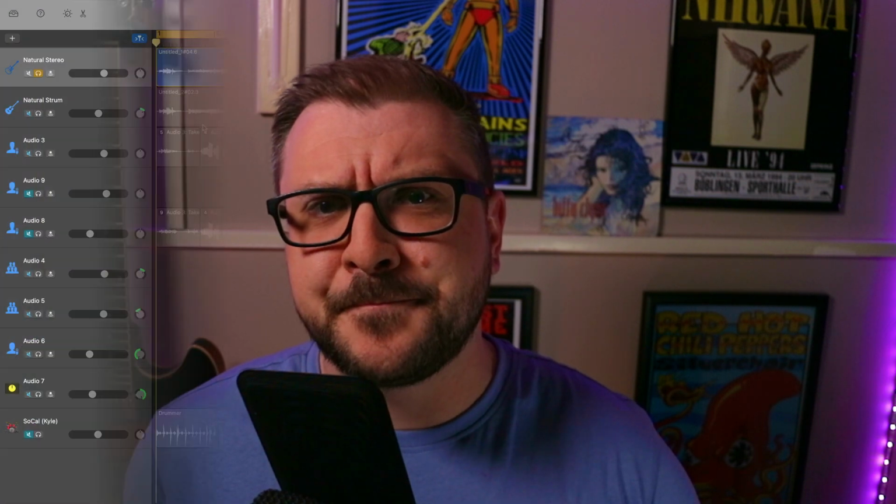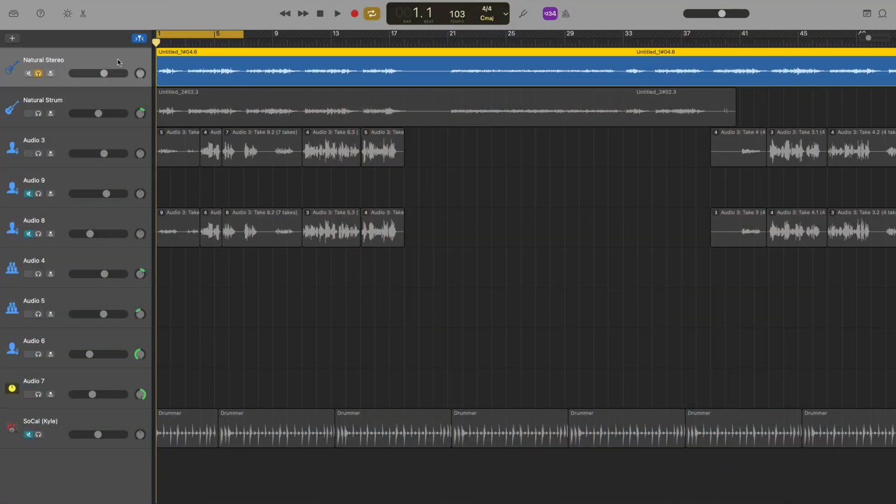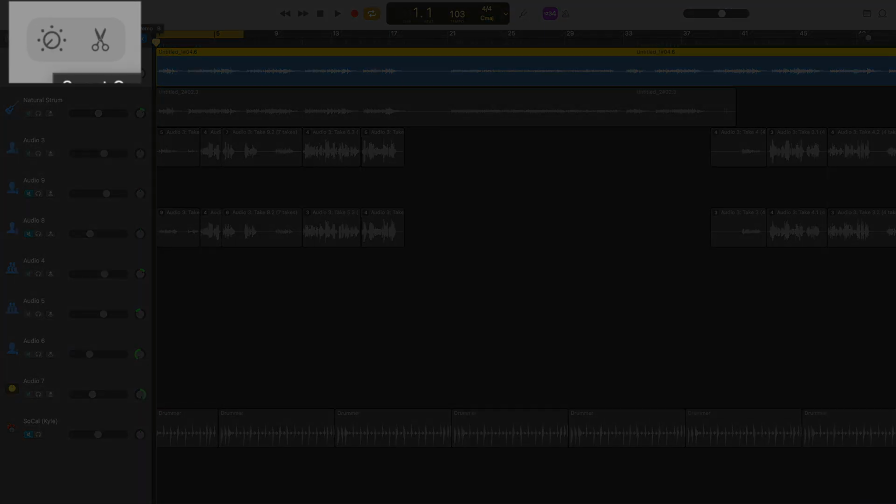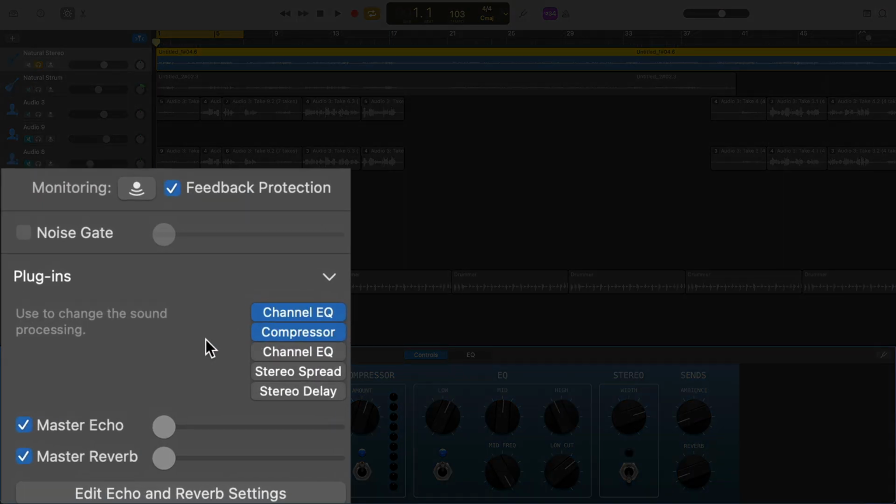GarageBand's master reverb and echo controls might seem a little bit too basic for frequent use, but did you know you can actually change the parameters and overall sound of these effects? Okay, so to get to GarageBand's reverb and echo sliders, select a track and open Smart Controls. You can see the sliders here beneath the plugins section.